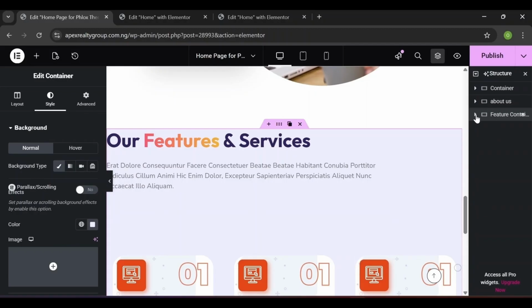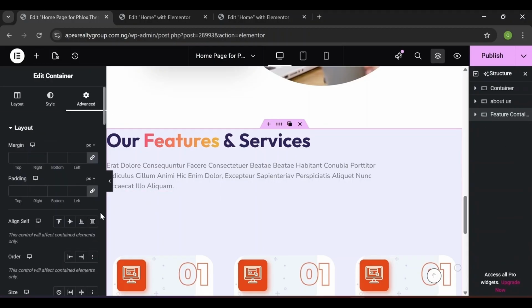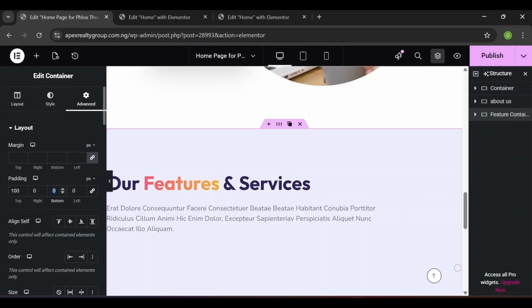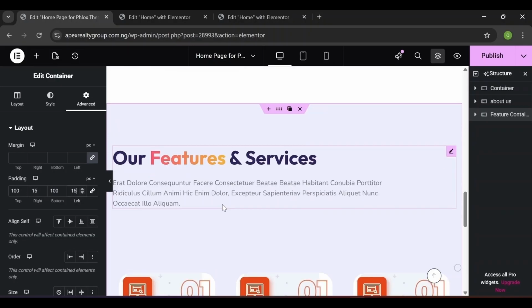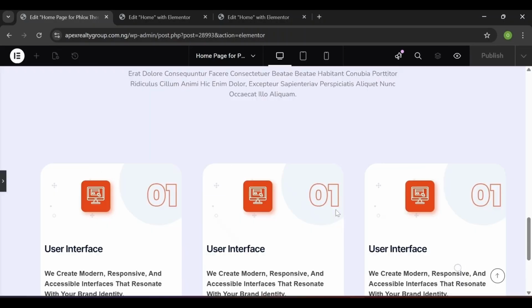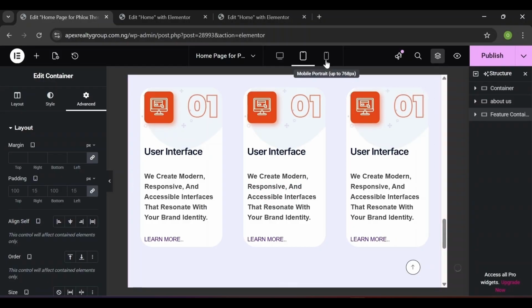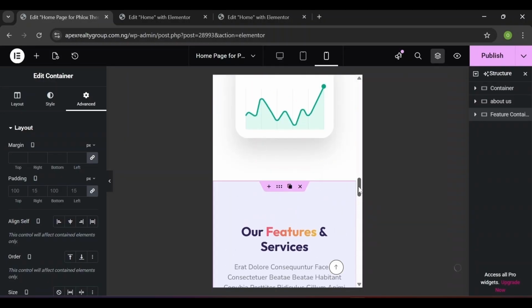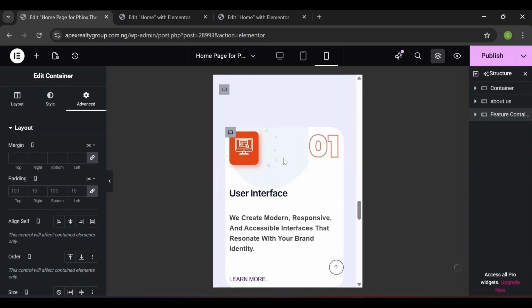We are going to adjust the padding for this container. We click on advanced. We unlink the values for this padding here. Then we make the top 100, make the bottom 100, make the right 15, and left 15. So we can click on this to see how it looks on desktop. We are going to click on the mobile device first. Let's see how it looks on mobile. It's cool, but we are going to adjust the icon here.